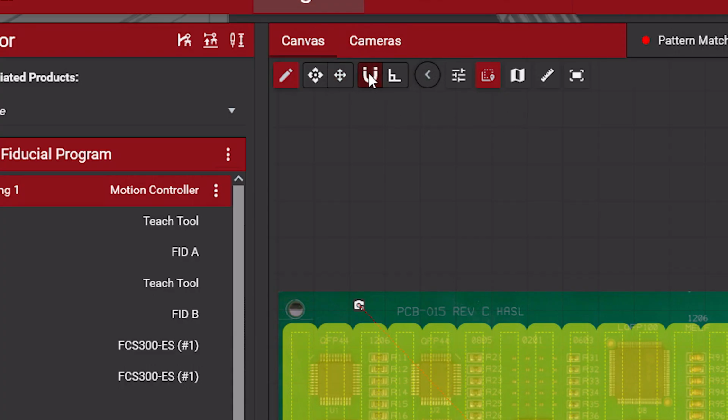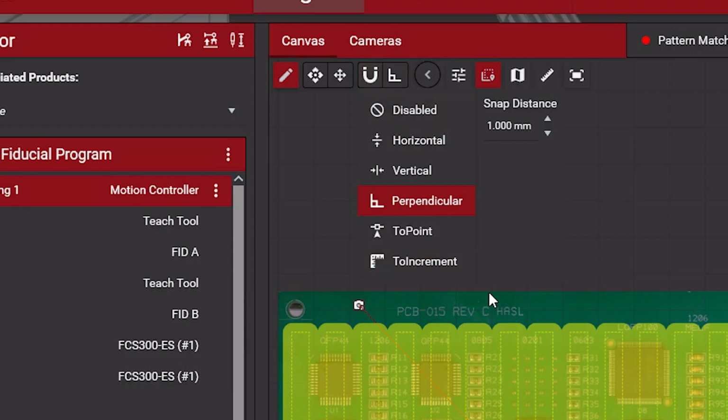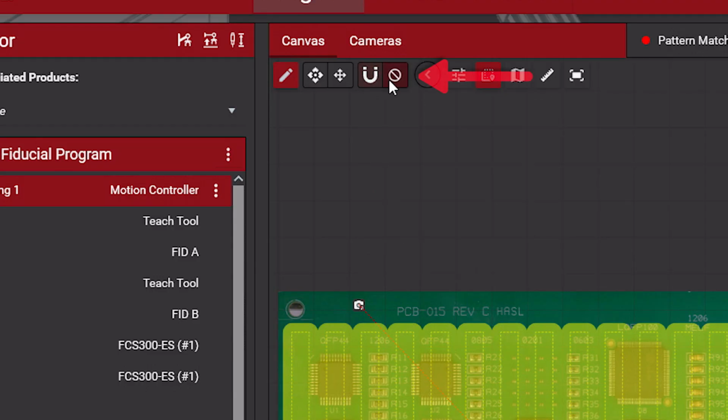Clicking the Snap Options button allows users to choose from disabled, horizontal, vertical, perpendicular to point, and to increment options. Similar to the drag options, the button to the immediate right of the snap options will display the currently active snap mode and allows users to cycle through the snap options when clicked.